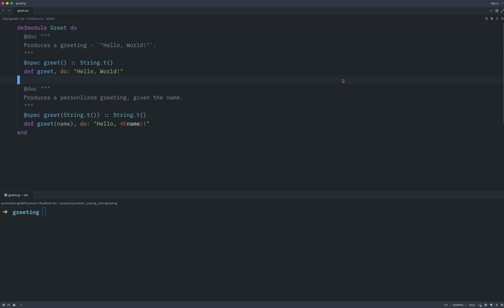So we are going to continue with the example that we have been working with for the last few videos, where we have been designing our greet module and we have designed two functions. One is the greet with no arguments, and the second is the greet with one argument. We have already added a purpose to our function, and we have also added the spec statements to our functions. Now we want to look at how we write the unit tests.